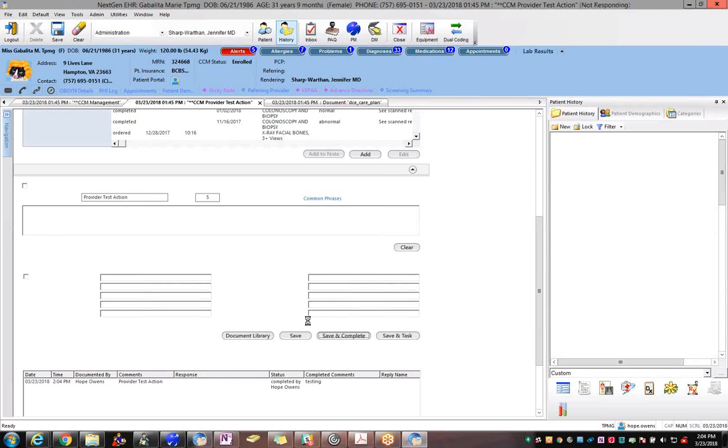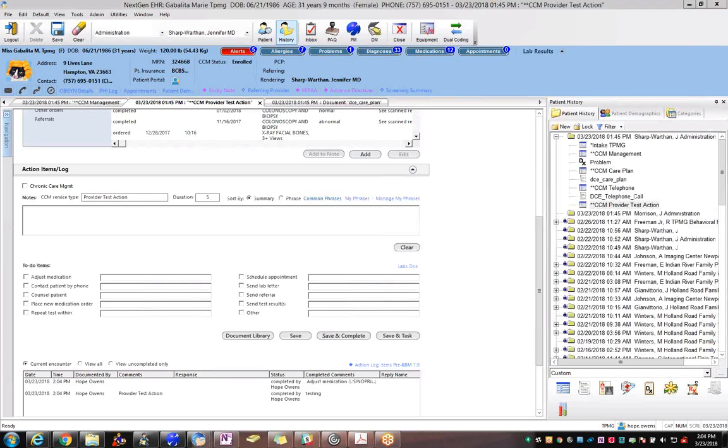So we've gone over all 4 of the templates: the CCM management template, the care plan template, the CCM provider test action, and the CCM telephone call. The next thing we'd want to go over is how to bill.